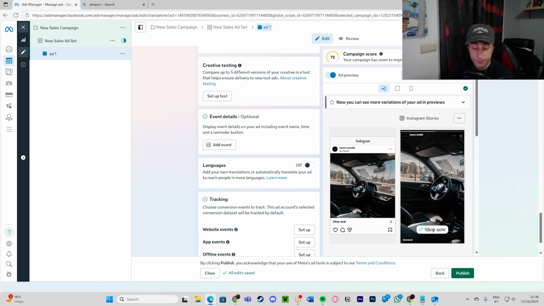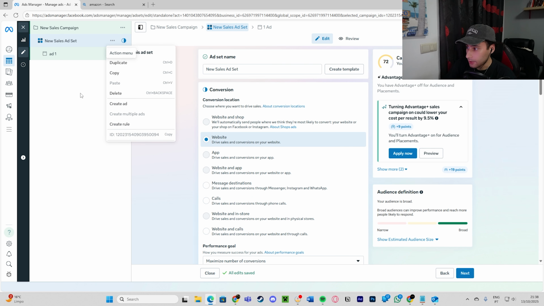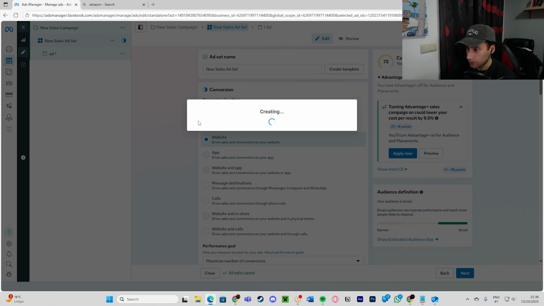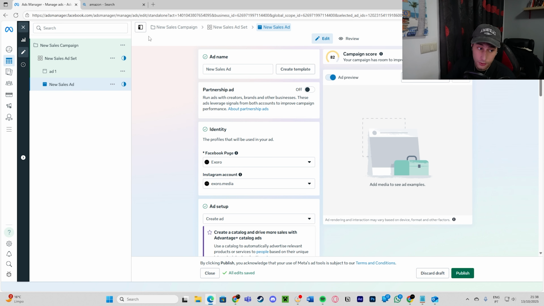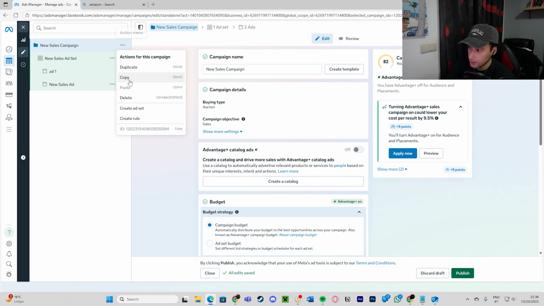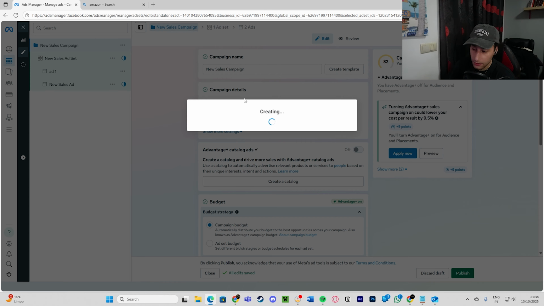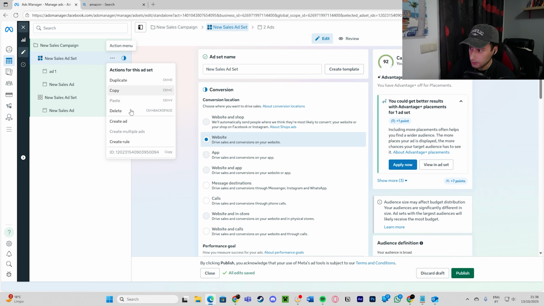Now, if you want to start another ad, if you want to put another ad here, you just come here and create ad. And if you want to put another ad set, let's say you want to run video ads, you just come here and you create another ad set. Or you can just duplicate the ad set. If you want to create another static ad set, for example, just come here and duplicate it. And that's pretty much it.